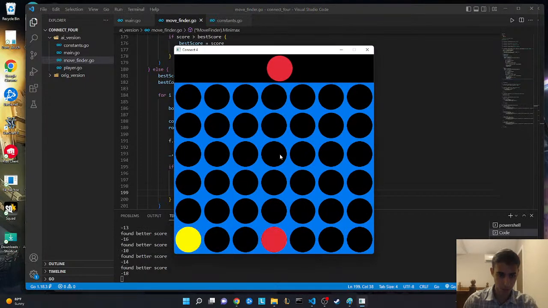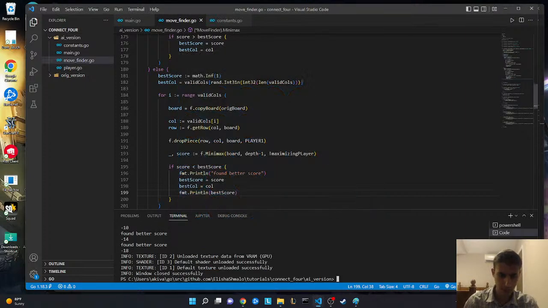So let's make sure that player 1 is always getting negative. The reason this one's going back up is because I think it's reached the end of what it's looking for, and this is the next time it's looking down at stuff. Found better score, yeah. This is all working. So then why is the whole thing not working? That's the question.